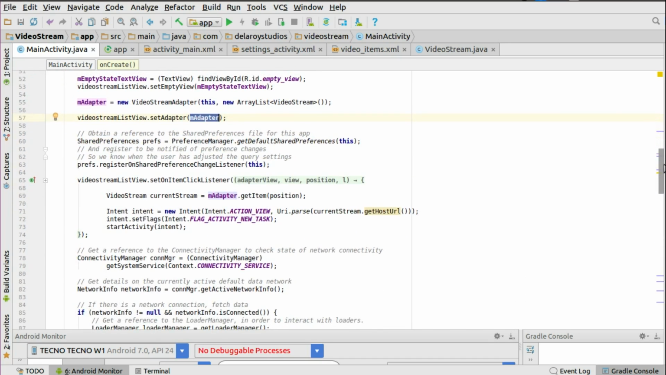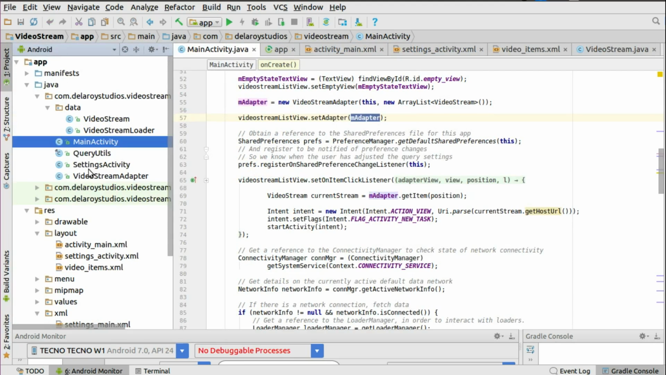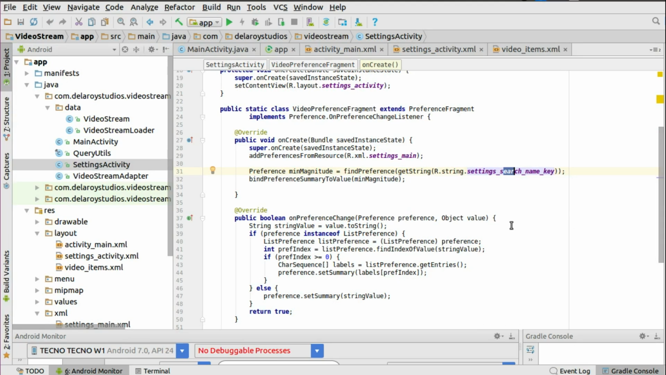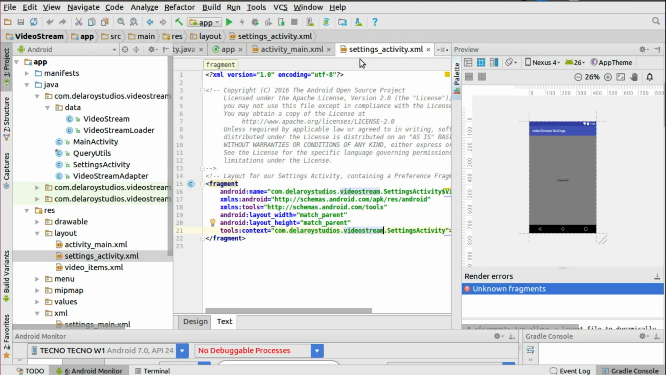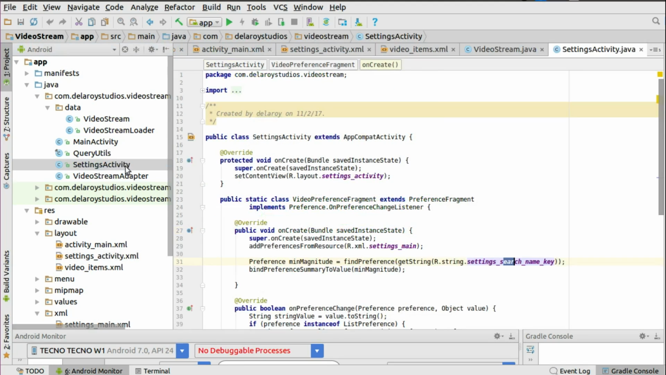You have to obtain a reference to the shared preference file for this app. This will let me dive back to the shared preference settings activity, which takes the search keyword. From here, I'll stop at the main activity and dive down to the settings activity. Now in the settings activity, we call the layout settings activity. I believe we had that layout that had the fragment. That's cool. So we know how that layout is going to be.